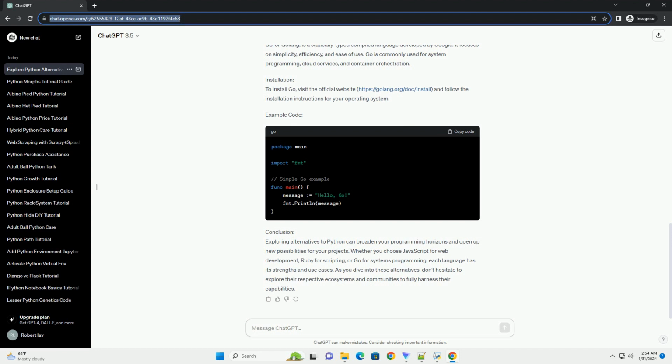Example code. Conclusion. Exploring alternatives to Python can broaden your programming horizons and open up new possibilities for your projects. Whether you choose JavaScript for web development, Ruby for scripting, or Go for systems programming, each language has its strengths and use cases. As you dive into these alternatives, don't hesitate to explore their respective ecosystems and communities to fully harness their capabilities.